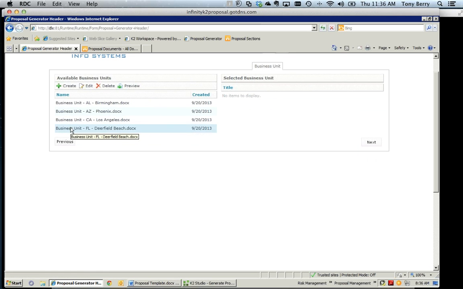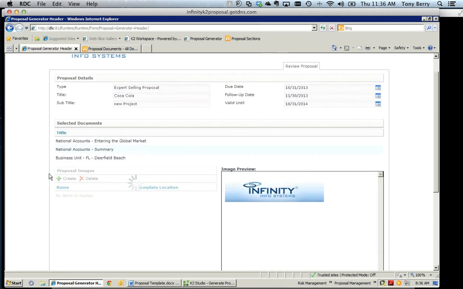It's then going to allow me to pick some specific area information, and then I'm going to roll forward again. And now I'm in kind of the final setup. And by the way, this can have multiple steps, especially if you have a very complex proposal. At this point, I can see I've got these documents. I could reorder from this point, but I also want to put a couple images in this proposal.